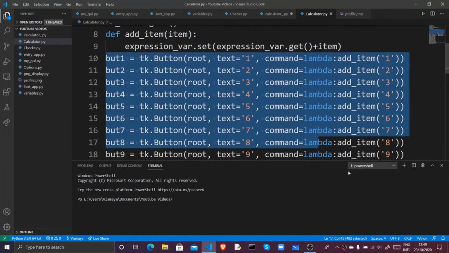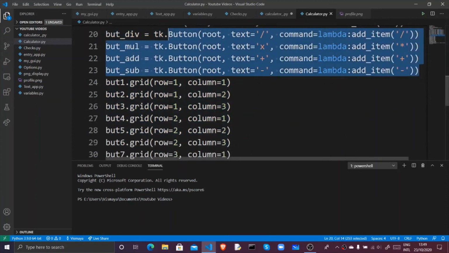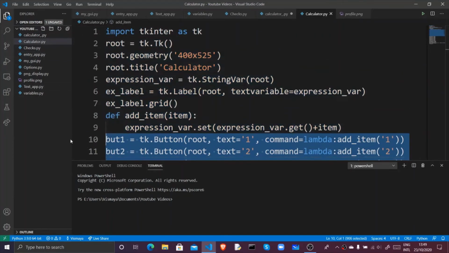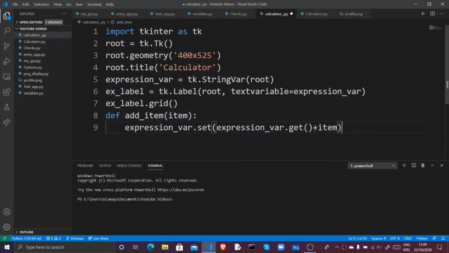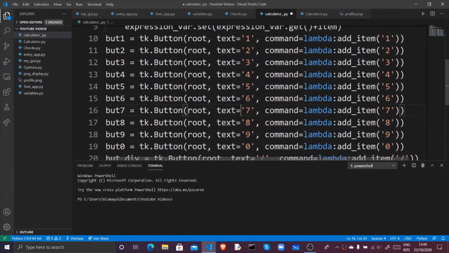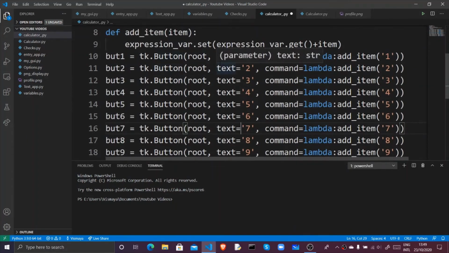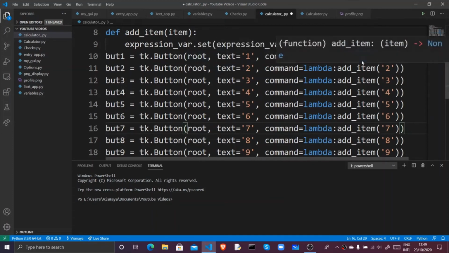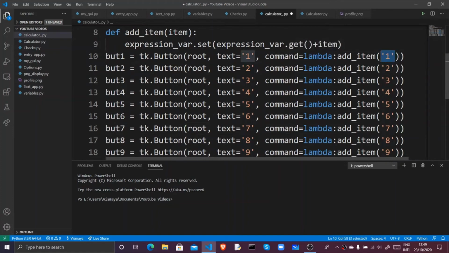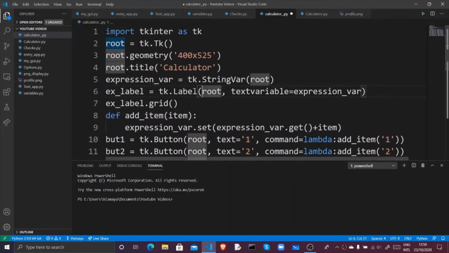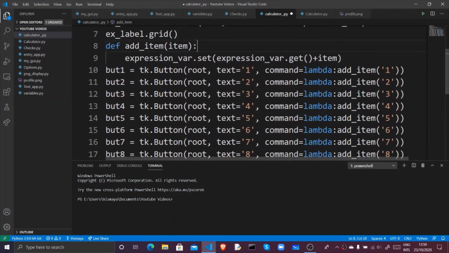So we have several buttons here. So we have button 1 with the text as 1, and then the command lambda add item, and the item will be 1. You saw that we were taking an argument here, item, we're passing in 1, so 1 will be added to the end, and it's also configured into our label. So now as we click, it will be evaluated. All of this happens one by one.